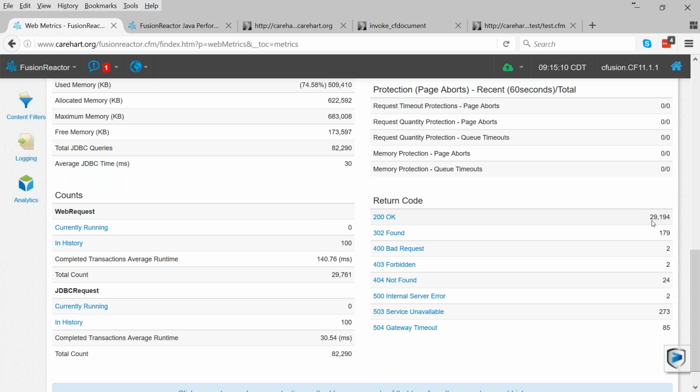I also have some caching in front of my server, so I don't get all the requests that come to the server. Some of them are served up by the caching solution that I have. But anyway, there's been that many that were 200s. There's been that many 302s, and 302s are just CF locations if you're a CFML developer, or location dot redirect. I forget the underlying Java equivalent, but there are redirects in Java as well. So those are just redirects, nothing wrong there. And I've had some 400s, some 403s, 404s, 500s, 503s, and 504s.